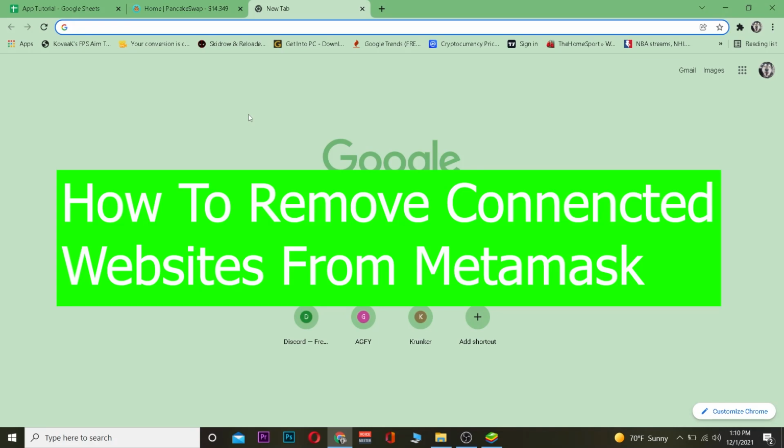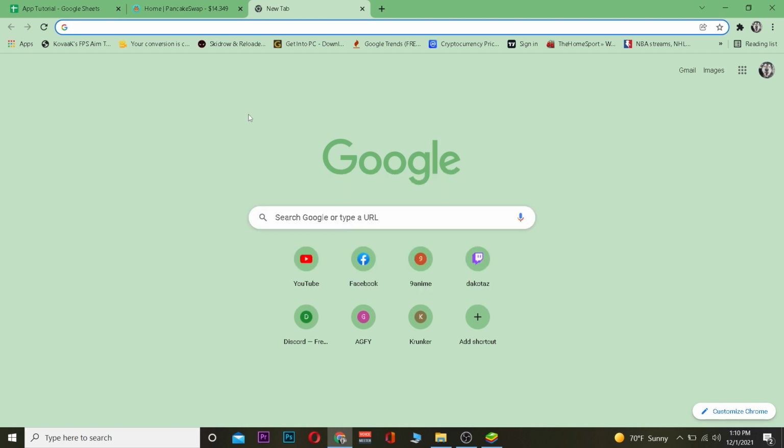To watch a tutorial video, and in today's video I will be showing you guys how you can remove, or in other words delete, a currently connected site on your MetaMask wallet in the Chrome extension. So this is not the app version of MetaMask, this is for the extension version of MetaMask.